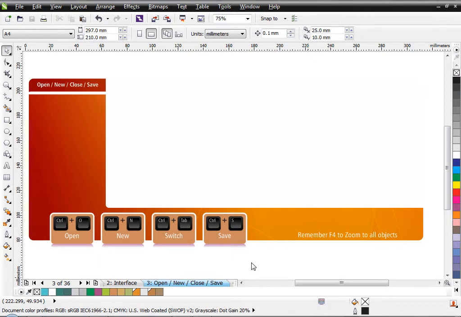CorelDRAW, working with new documents. Now, with page 3 of your working document open, you close and save.